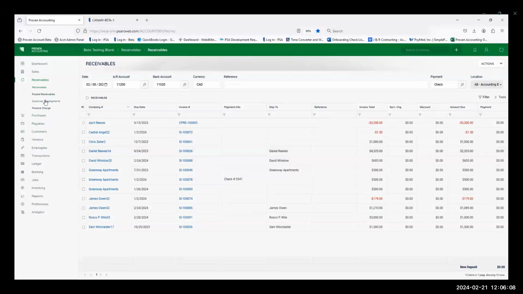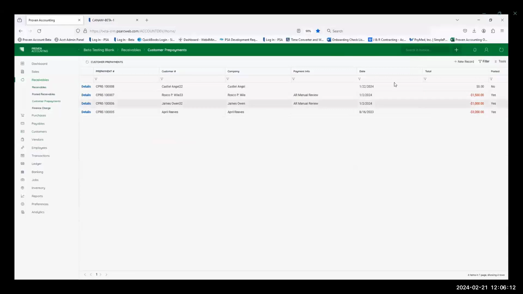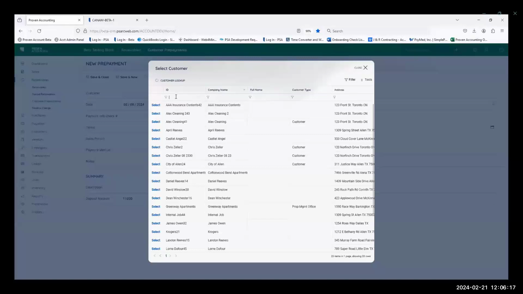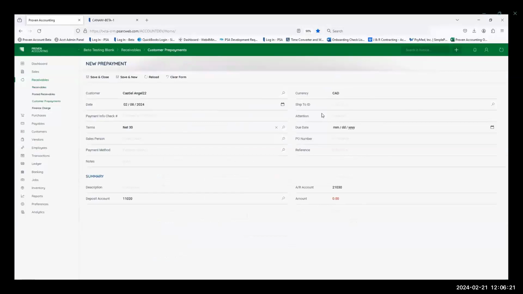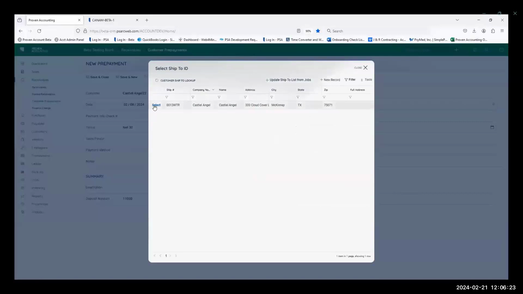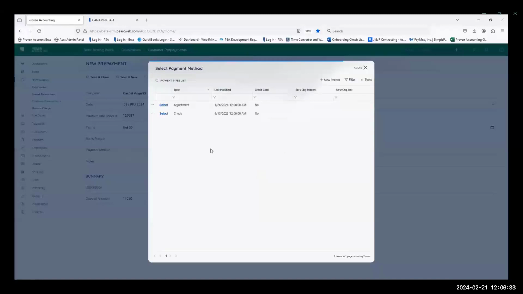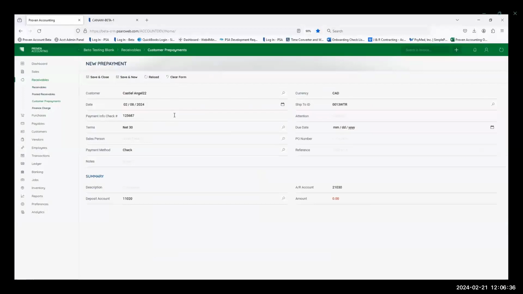Now we are going to post a prepayment. We will navigate to Customer Prepayments. We will click New Record. We will click the magnifying glass and select our customer. We will also select the job associated to the prepayment. We will select our payment method and then the amount that was paid.